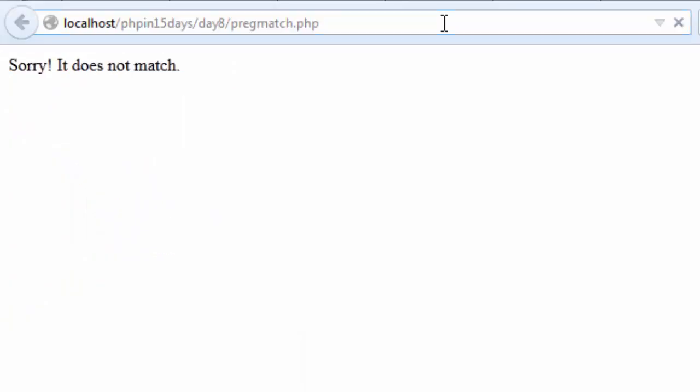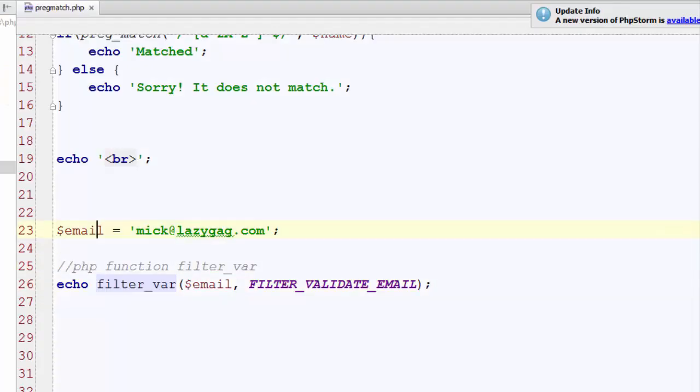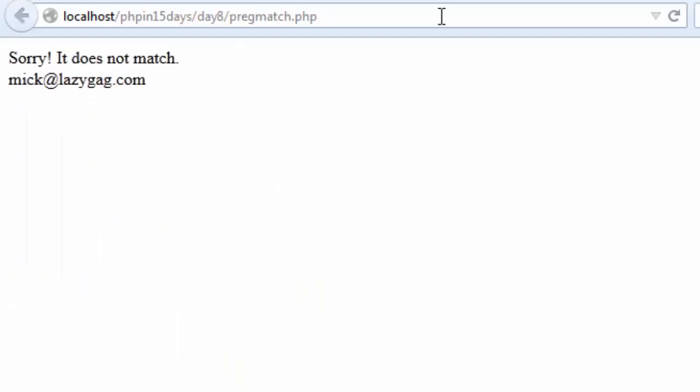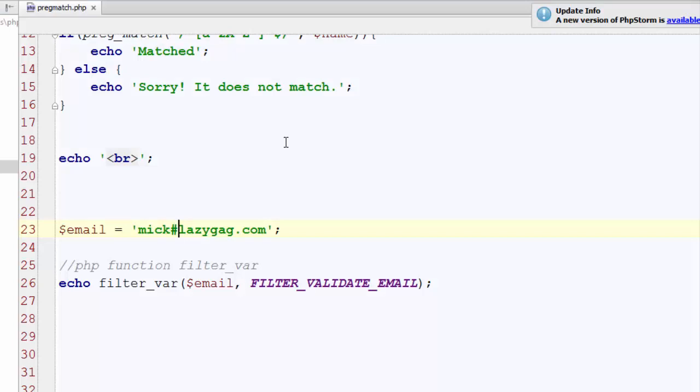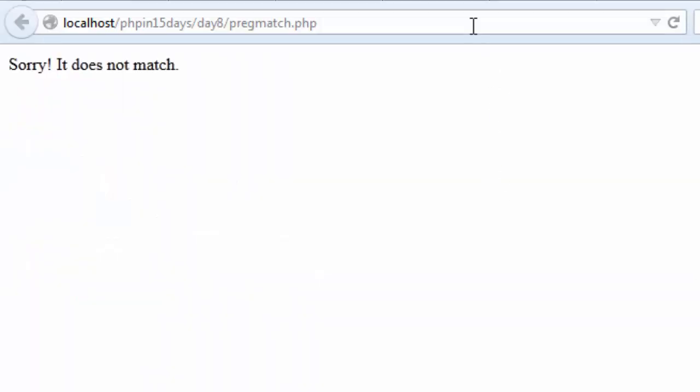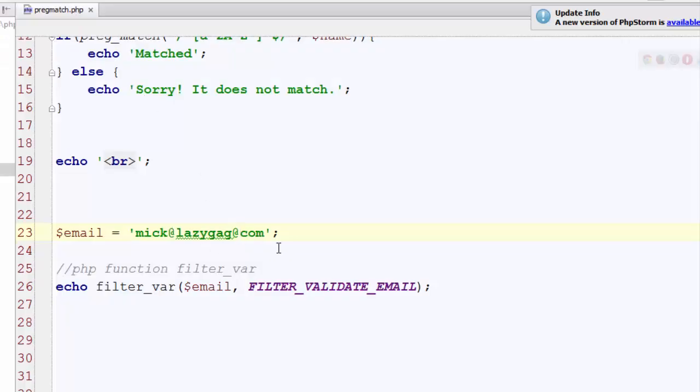Here we go. The email address is shown. It means it's a valid email address. Now just change the @ of the email to a hash and make it invalid. Go back to the browser and you can see no output, which means it returned false. Now try to supply two @ signs in the email address, which is again invalid. Check this out in the browser one more time and you can see no output. So this is how we can easily validate user-defined email addresses.